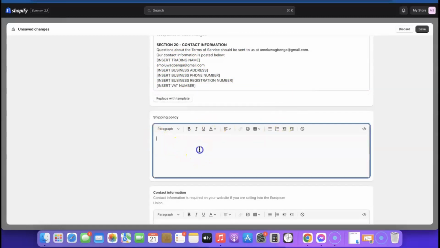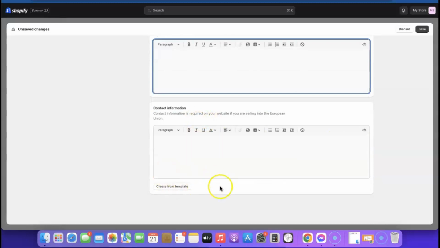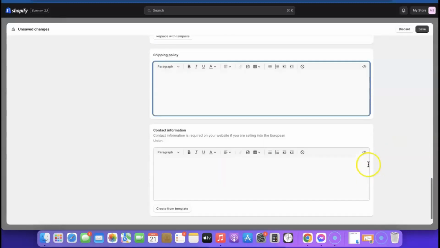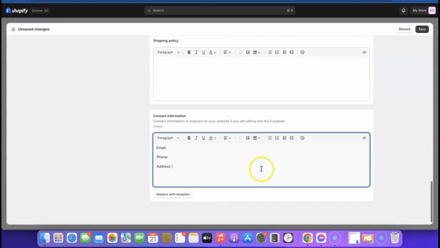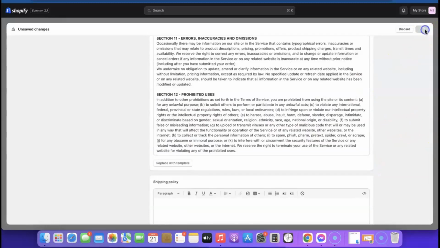For the shipping policy, you can just put "we ship between 7 to 14 days" here. Then for the contact information, you want to add your contact information here. Then after that, all you simply need to do is click on save.